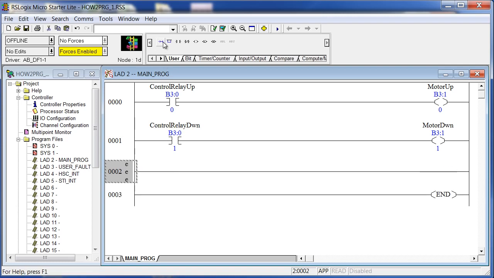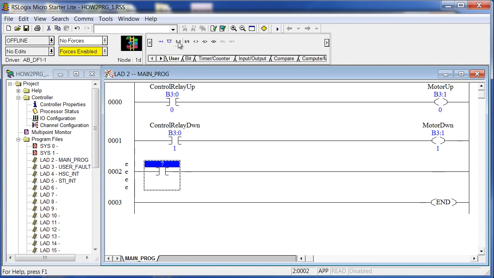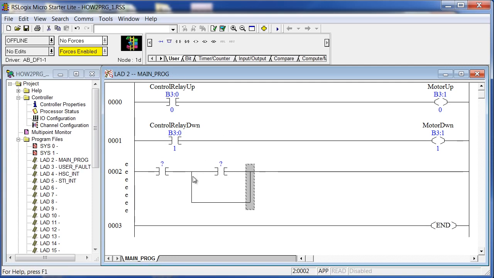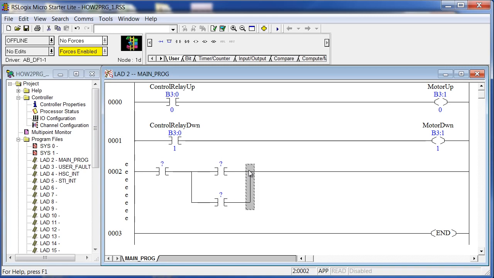So in my next rung, I need the stop button, and then I need a start button or an up button, and I need to go around that with a contact from the up relay. So I put another contact in there. Then I have a contact from the limit switch. Then I have a contact from the other relay. And then I have the relay itself.